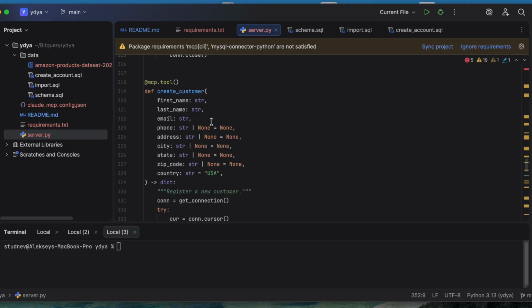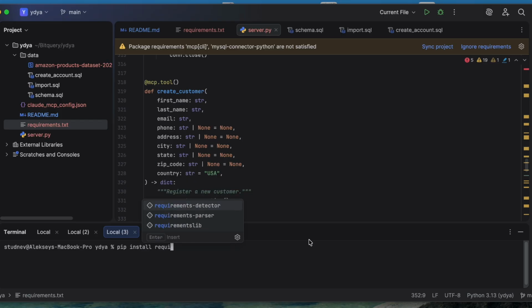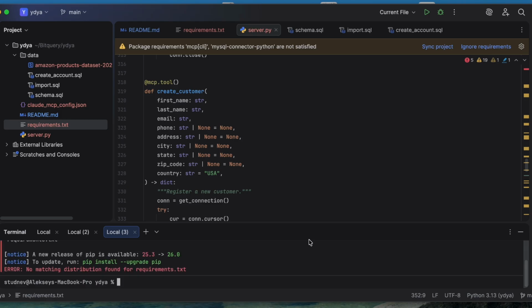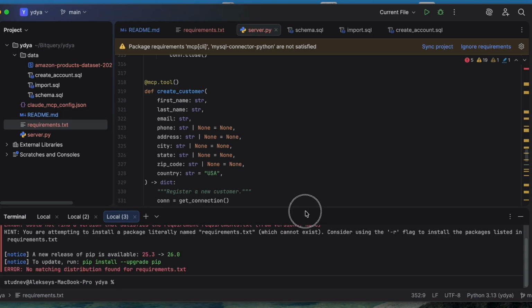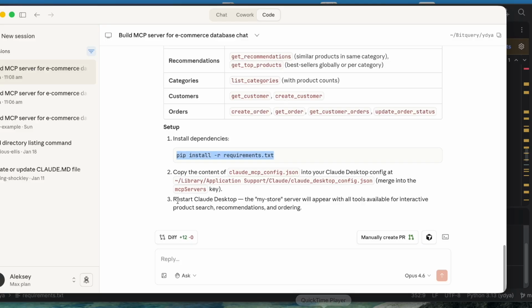It looks like it. So now what we're going to do is install the requirements from this file. Oh no, not this way. Sorry. Let's go to Claude. It's pip install -r. Sorry.